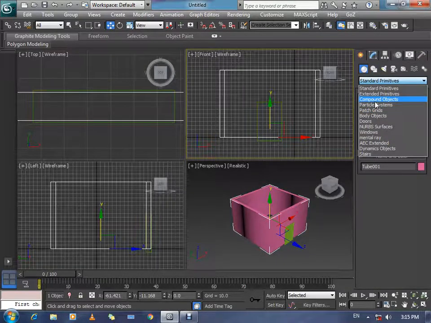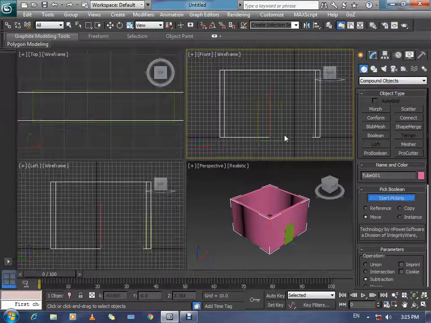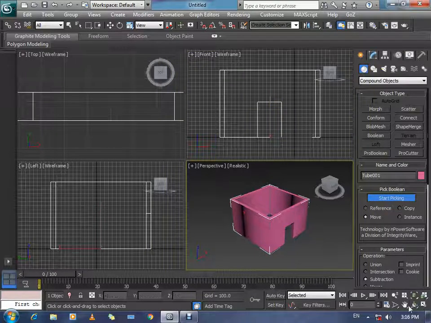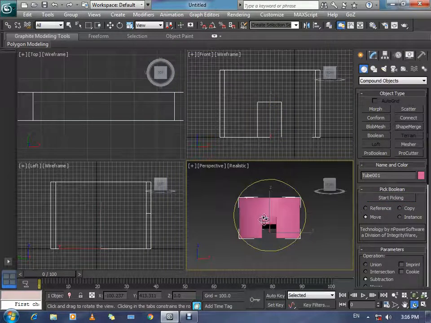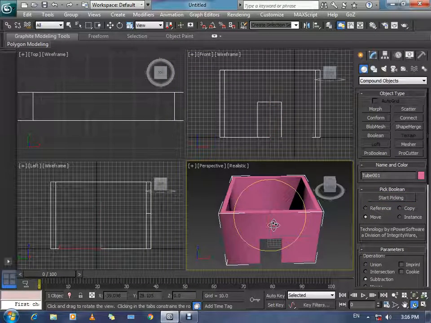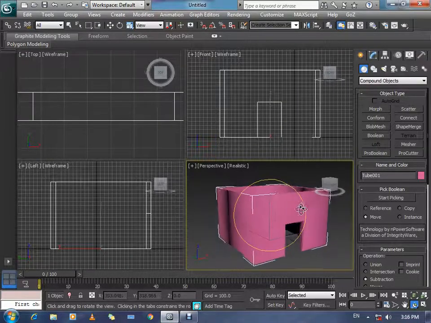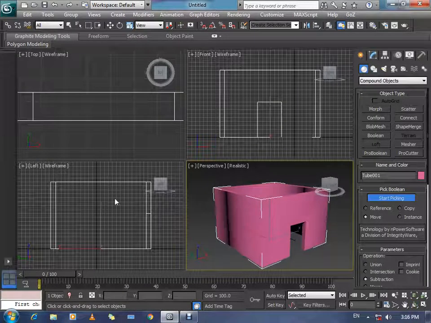ProBoolean requires that the source mesh and the target mesh should both be closed. For example, if there are two vertices at the same location or coordinates, then those vertices should be welded together. Otherwise, you will get unexpected results.